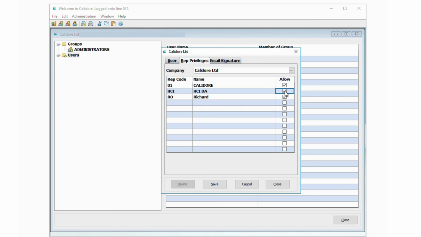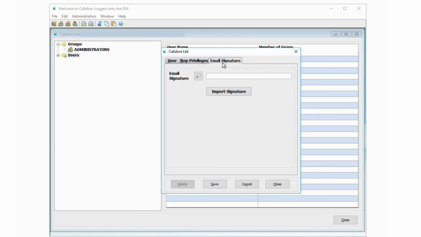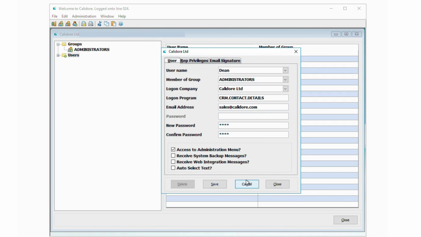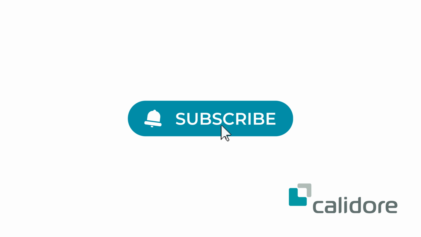Scroll to the Rep Privileges tab and simply review what's already assigned. You can just import the email signature as a template. Do a quick final check, then press Save. That's it! New user created.